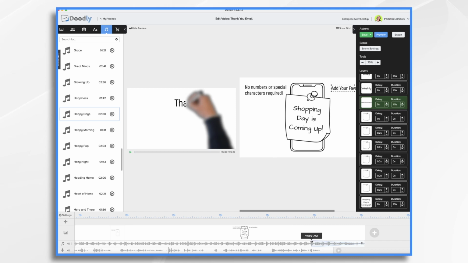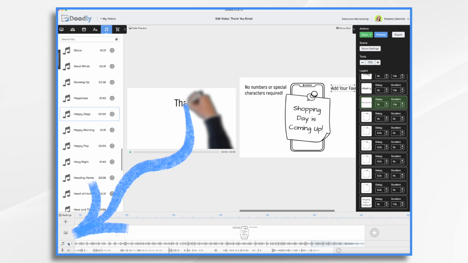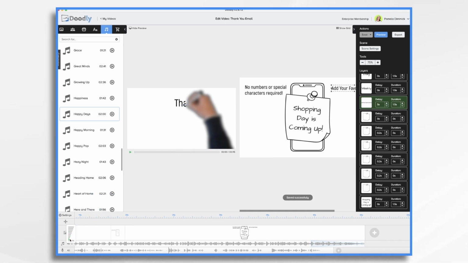Now, in my experience, I found that the music drowns out my voiceover by quite a bit. So I always go over here to the speaker icon and I bring the audio level of the music way, way, way down. 14% might be about right. And then we can preview it and we should be done.